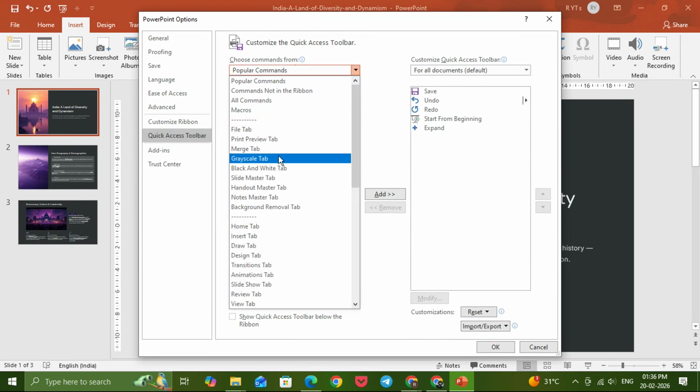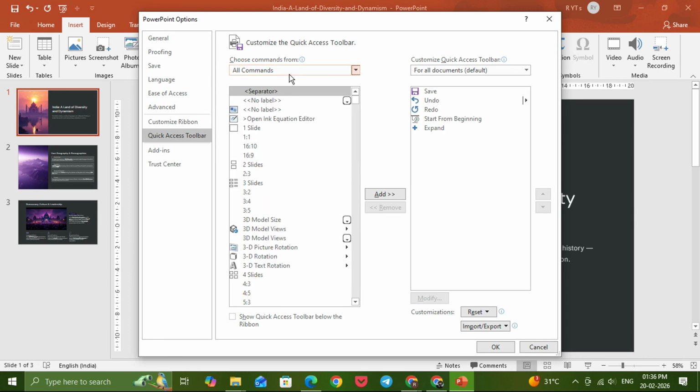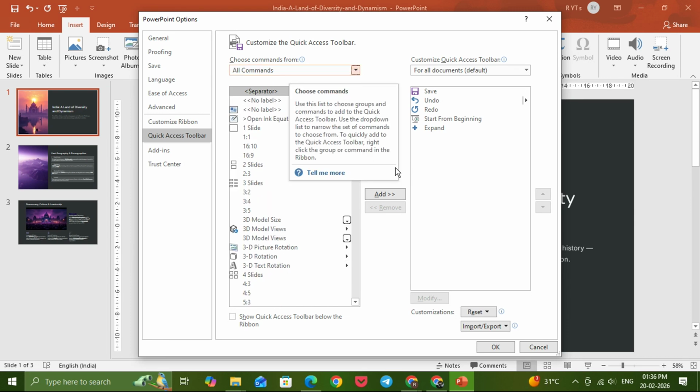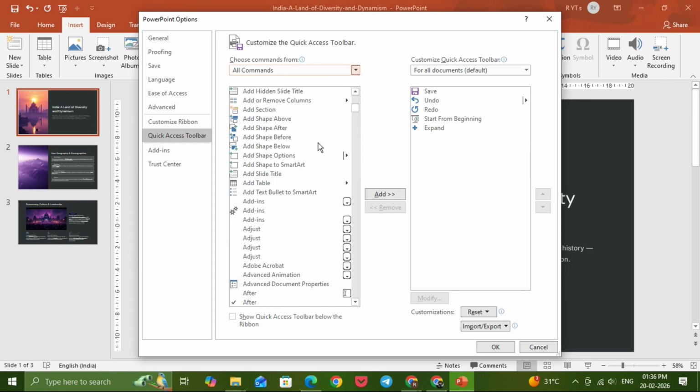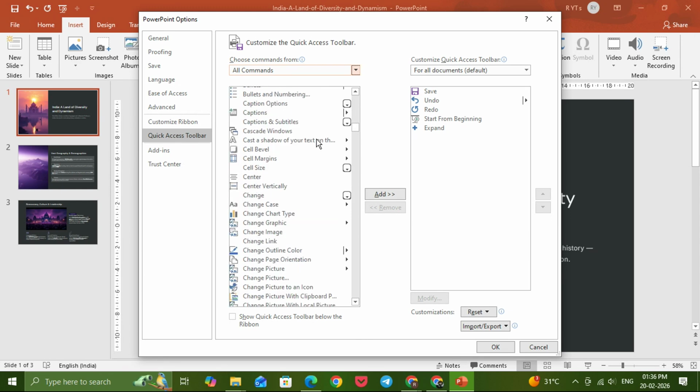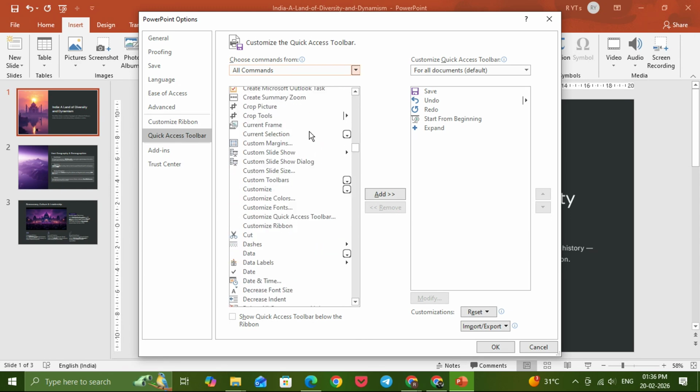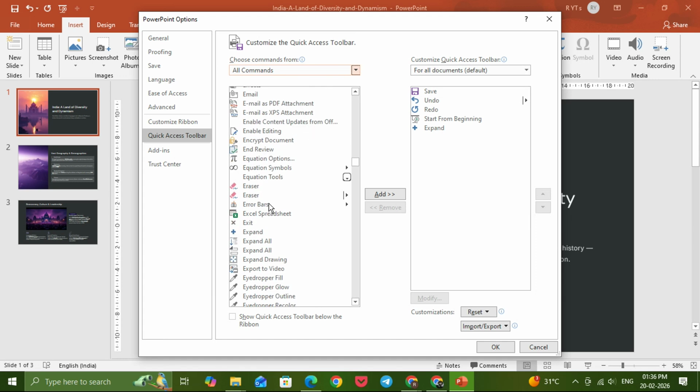By default, it may show popular commands. To access the full list of available commands, select All Commands from the list. After selecting All Commands, you'll see a long alphabetical list of every command available in Microsoft PowerPoint. Scroll down through the command list to find the feature you want to add. Take your time, as the list is extensive. If you scroll too far, you can always scroll back up to locate the required command.